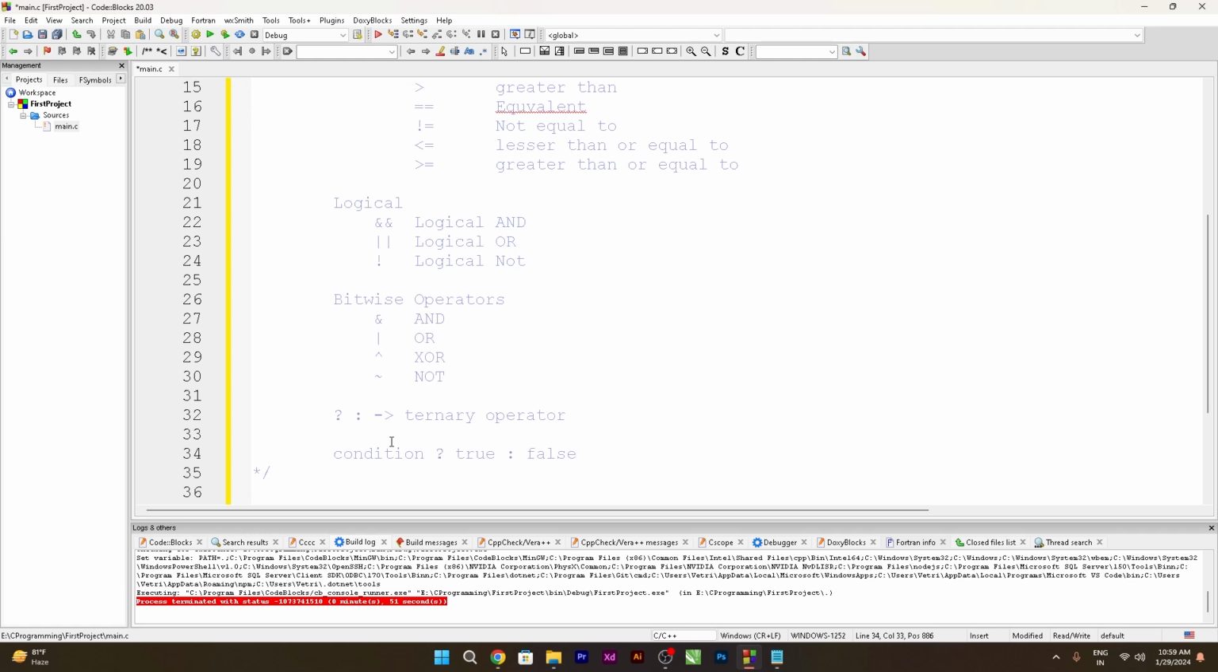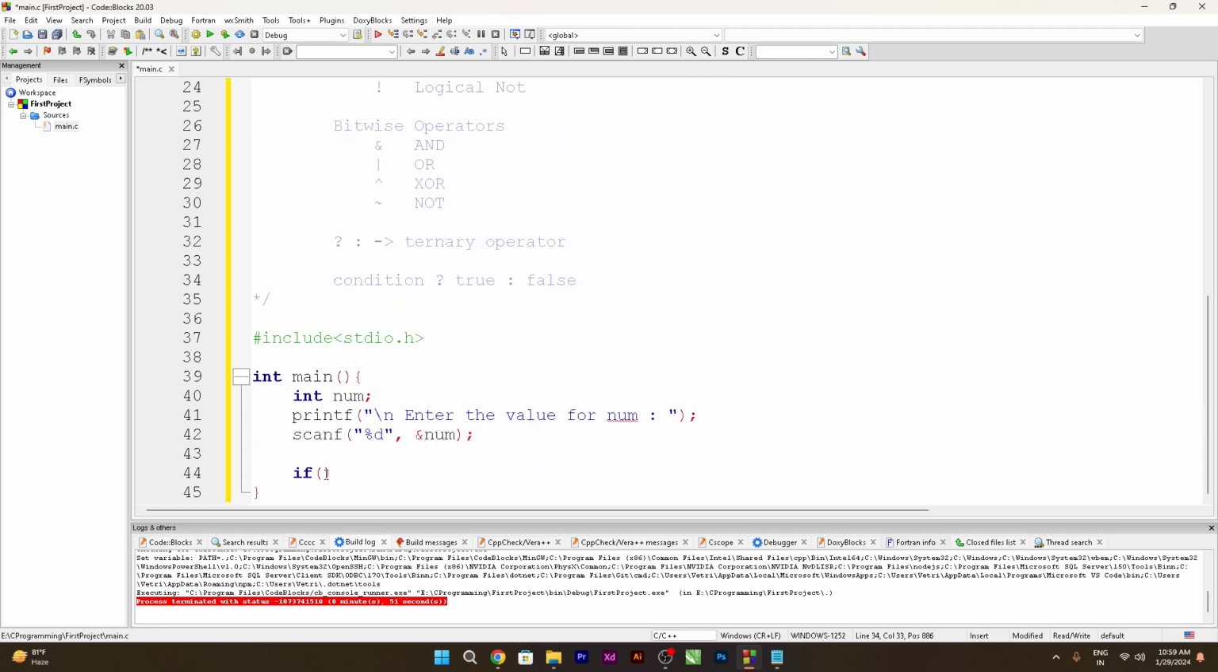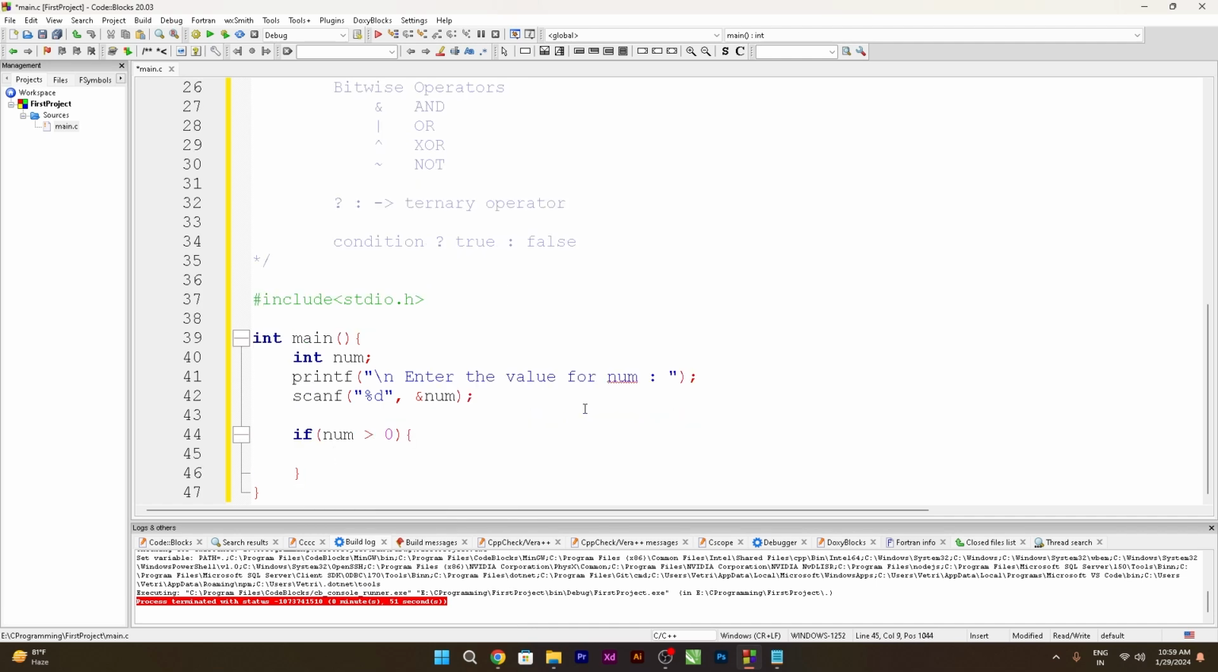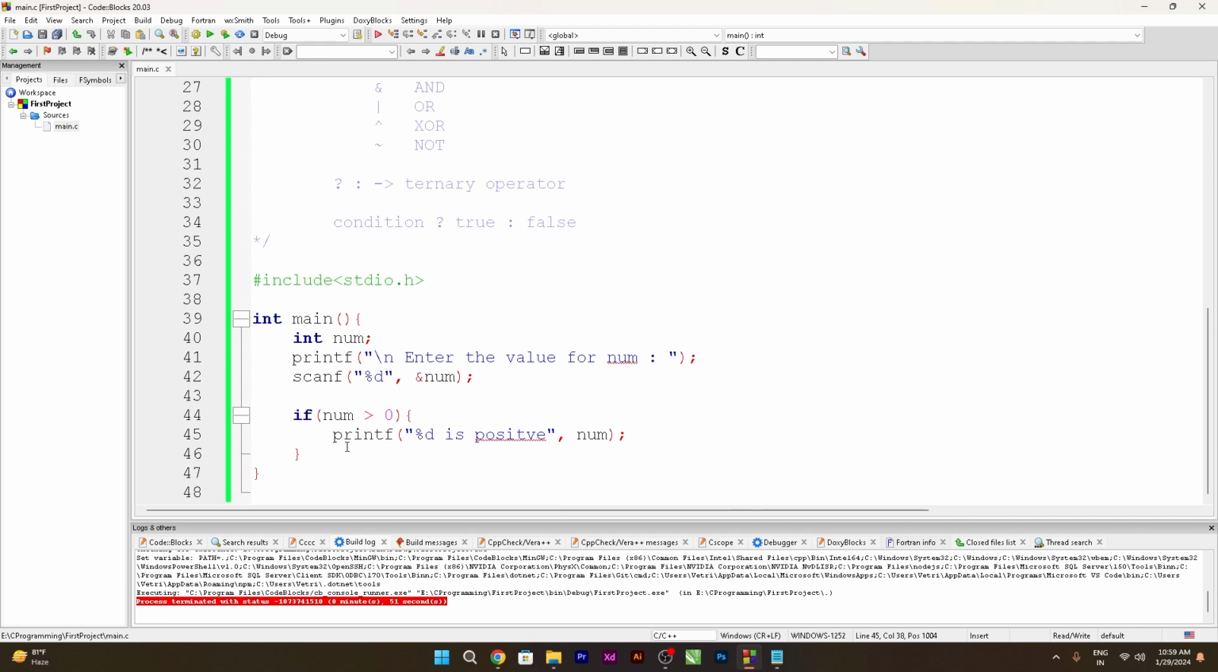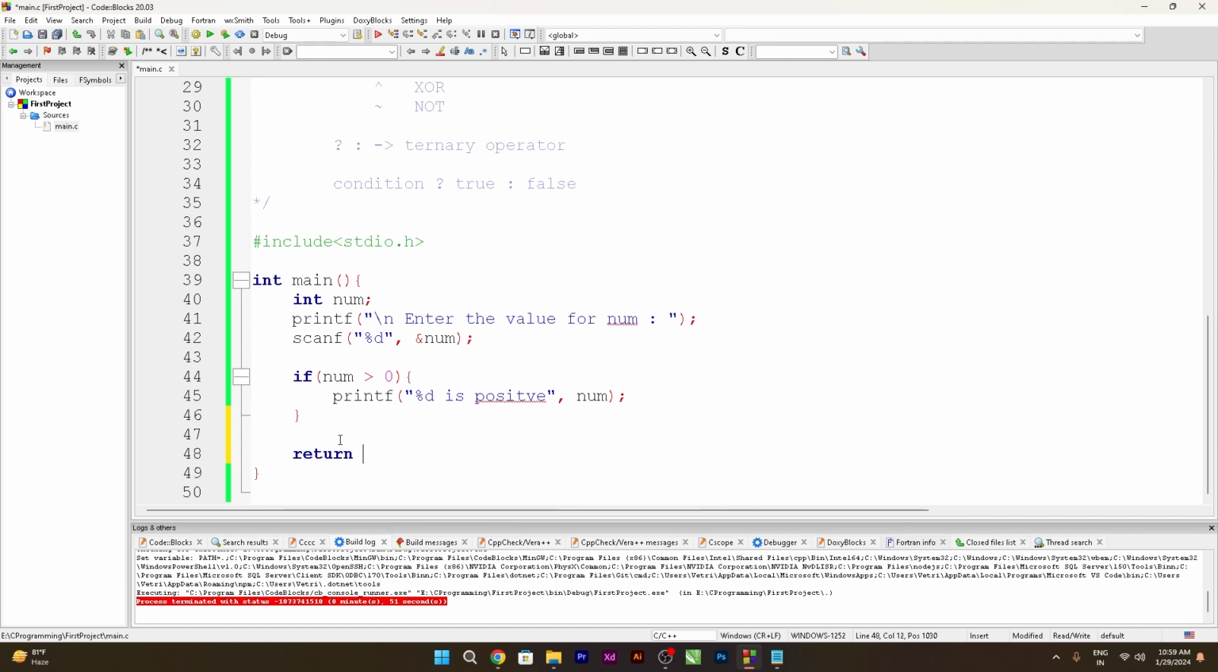So let's try to understand how the if statement works. Let's scroll down over here. My condition is going to be: if the number is greater than 0, then of course it's going to be true. If it is true, then I need to print the value as %d, that number is positive. I need to print the given number is positive. And at last I need to return a number.